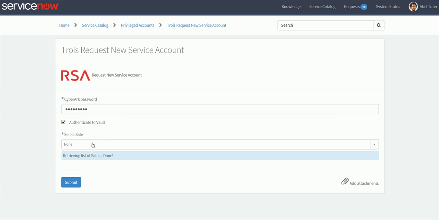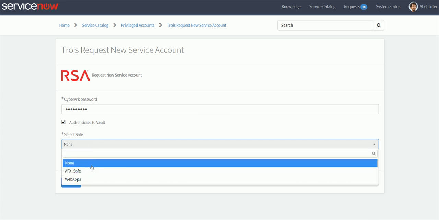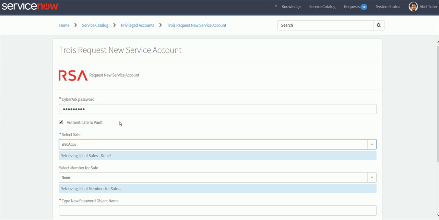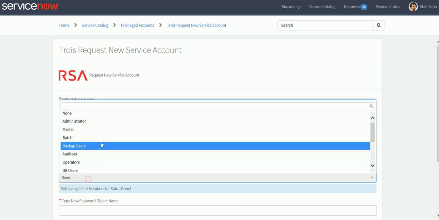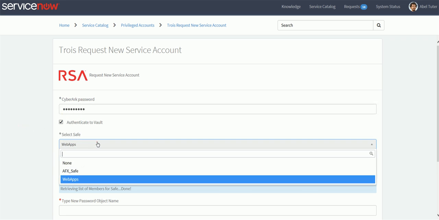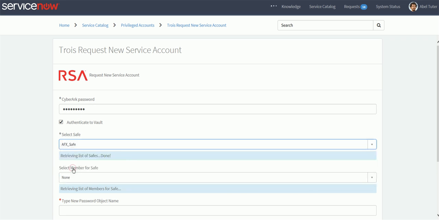And now, with a direct call to CyberArk, I'm able to retrieve the safes that I have access to. So I've authorized my user to access two safes, so I can see those two safes. I can browse the members. So this is being accomplished using the REST interface that CyberArk is exposing.